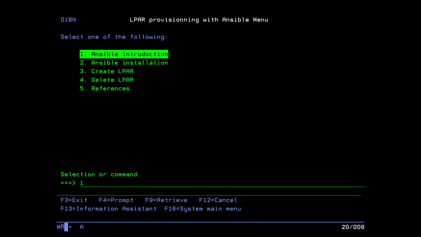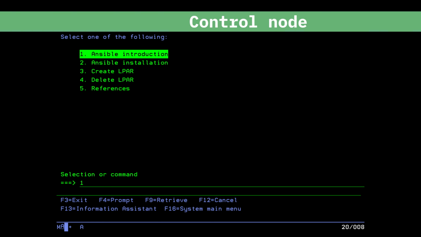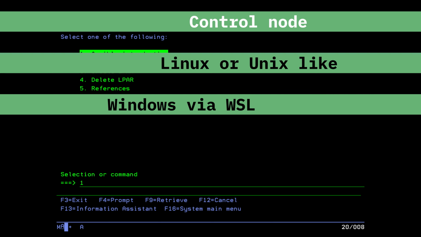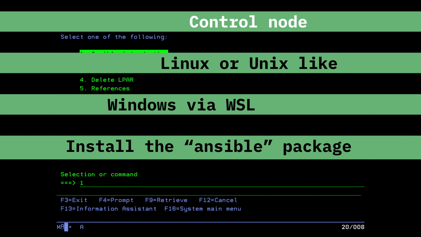A playbook is executed on the control node. The control node is a Linux or Unix-like system, for example, AIX or IBM i. It can be run on a Windows system via the Windows Subsystem for Linux, WSL. Ansible is mostly agentless, meaning there is no need to install anything on a system that's managed by Ansible. You generally only need to install Ansible on the control node. The control node can be the administrator workstation or a management server. Most Linux distributions have a package called Ansible that can be installed via the distribution package manager.